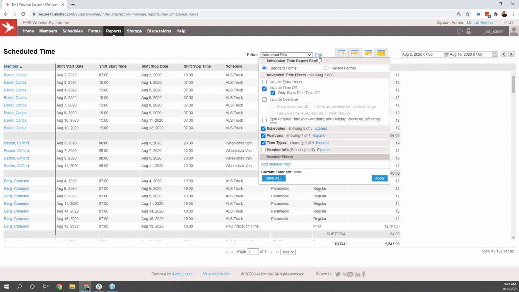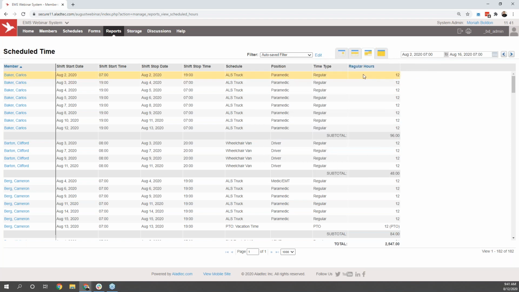You can click Edit to the left-hand side and choose exactly what fields you want to include. And it'll show you the shifts worked by each individual, the time frames they worked, and you'll get each hour as well as a subtotal for each individual for how many hours they worked in your selected time frame. At the bottom of the page here, you will also get those departmental totals.